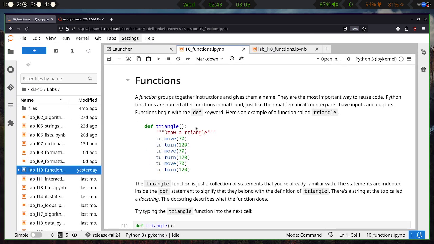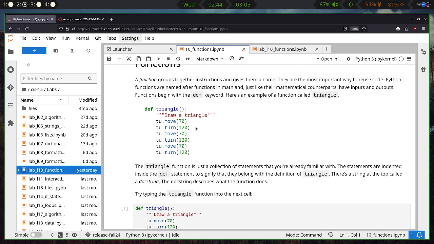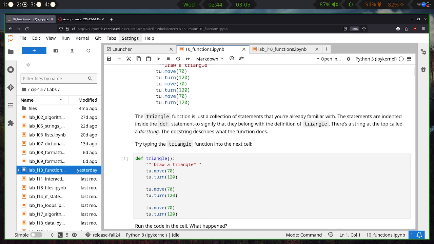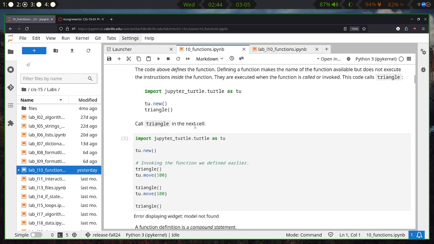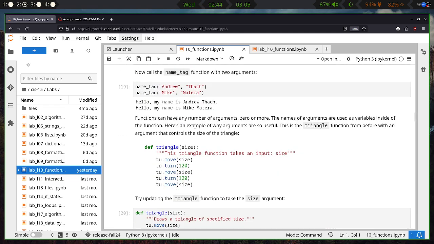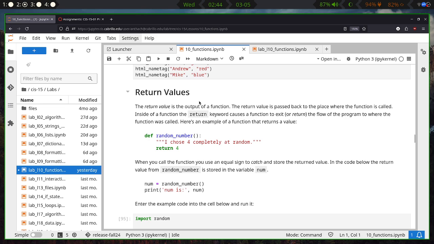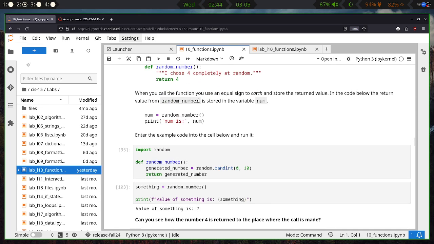They help us divide the program and make it more readable, and it allows us to reuse things over and over again. Okay, so yeah, just a bit of motivation. We got all the way down to return values, I believe. All right, so let's continue from here.